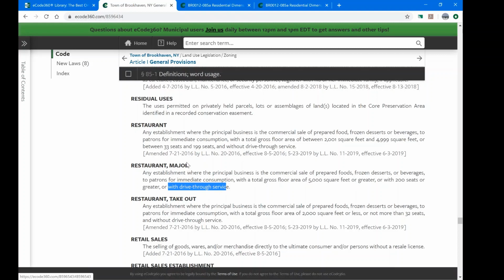So when you're working with your clients who are going to hire you to design their structures for them, you have to talk them through and say, what do you want out of this? How many seats do you want? Do you want drive-through or no drive-through? Because it will change what you're classified as, and that will change what you can do on your site plan.